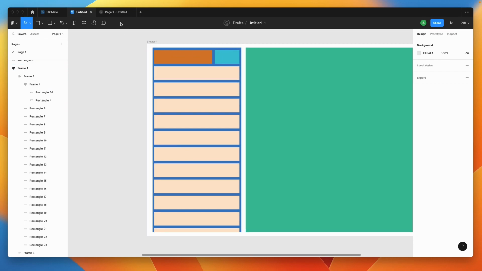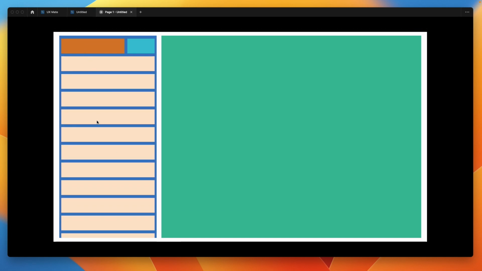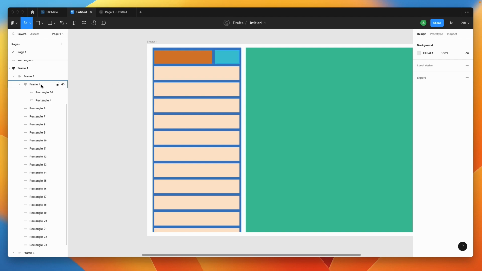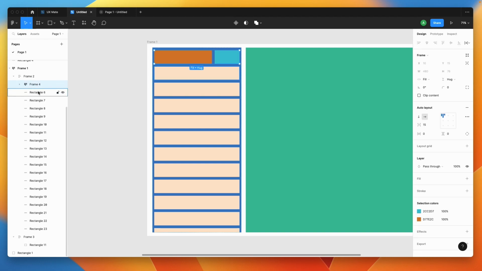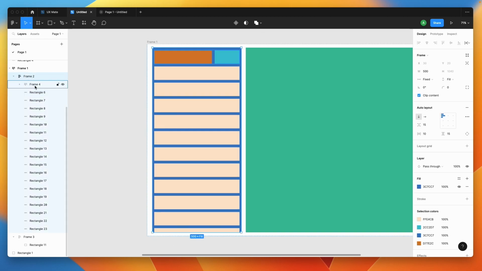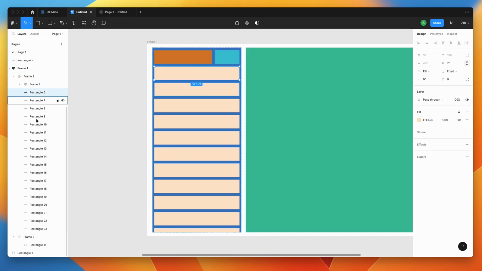But now you would find another problem. If you try to scroll, my search bar is scrolling with the content, and I don't want that. I want to keep it static. So again, select all of your rectangles in the frame. Now if you see the structure of this frame, you have a frame, then a nested frame within it, and then all of your items in the frame. So we would be creating another nested frame within frame 2.